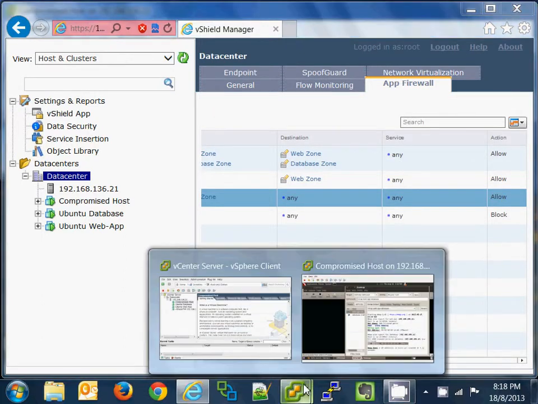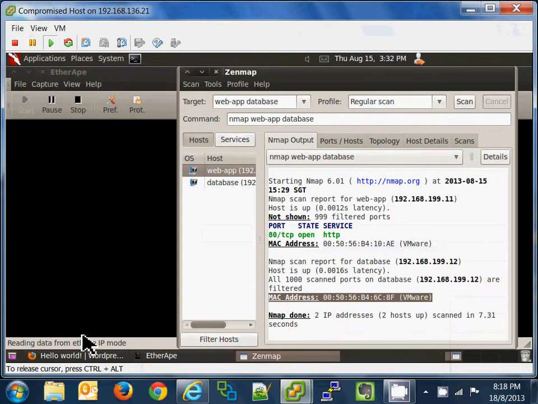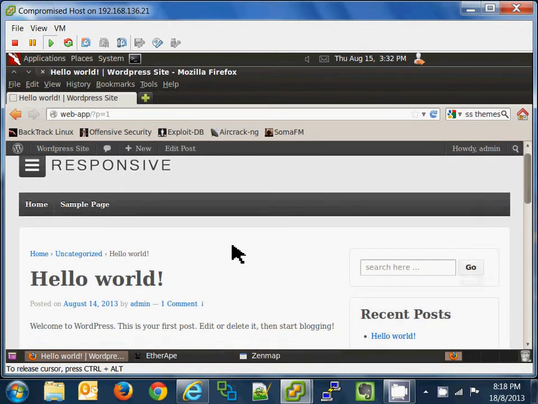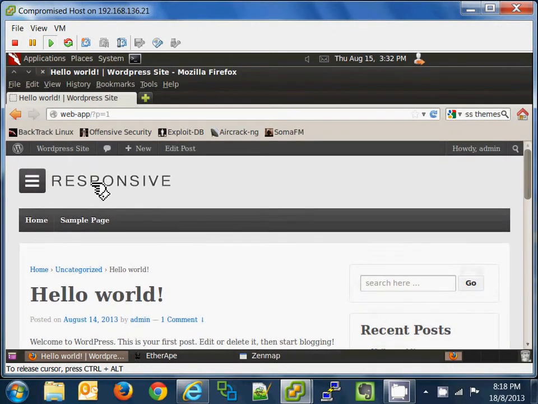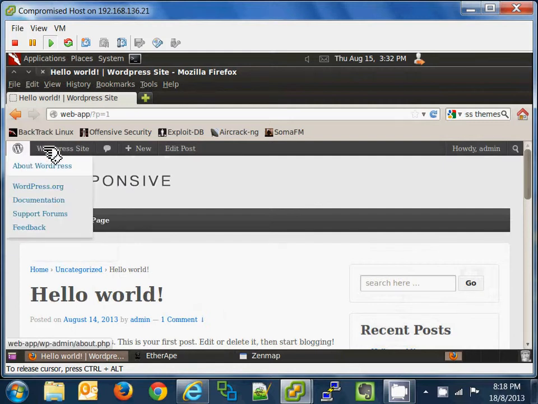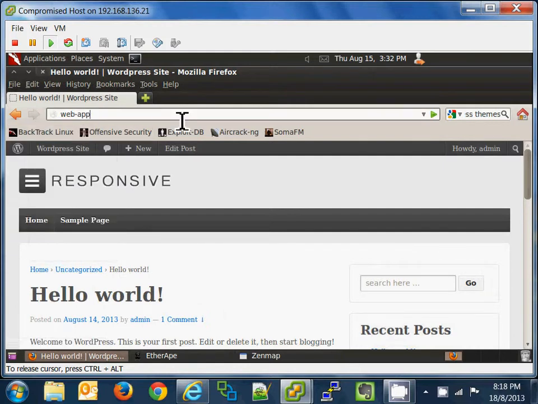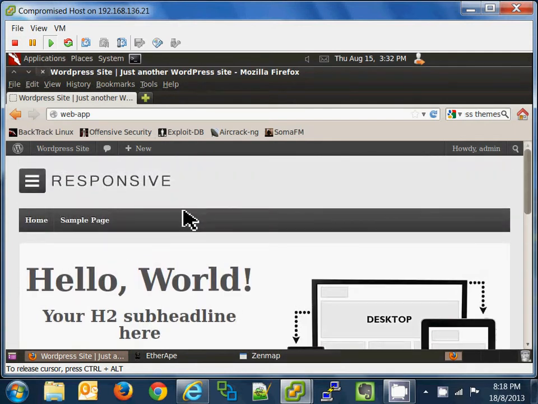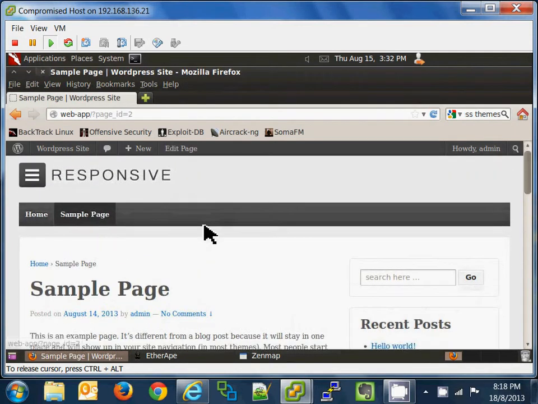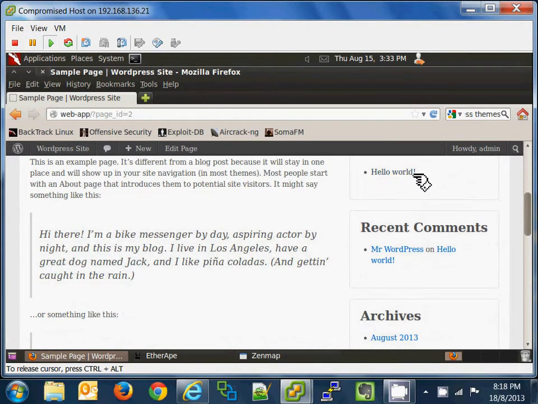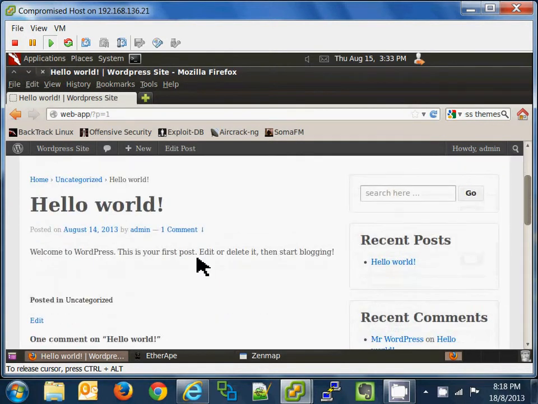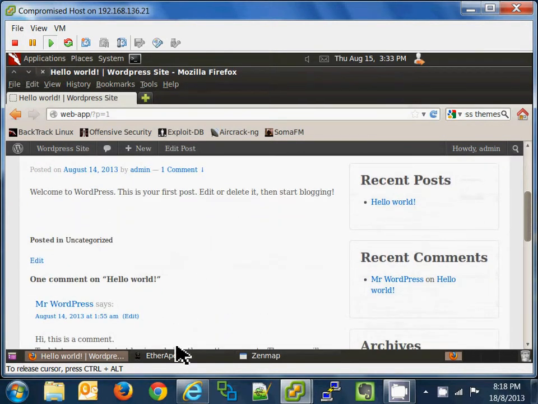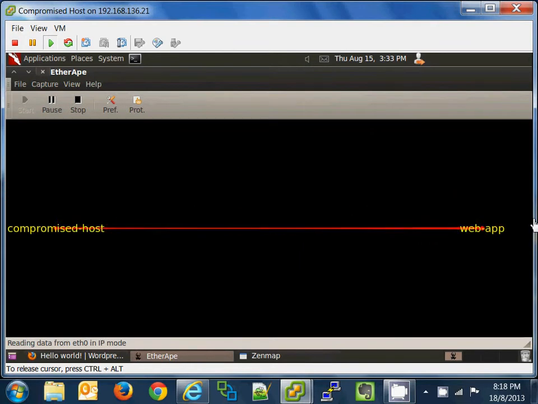Let's go back to the attacker's console again. And we want to check and make sure that our application hasn't broken from any of the changes that we made. So let's go back to the initial site. Web app. Cool. You see the application is still online. Let's have a look at the sample page. It's still there. Hello world still works. Okay, so we know the application is still in good shape. Look at EtherApe, we know that we're still connecting directly to the web application here.